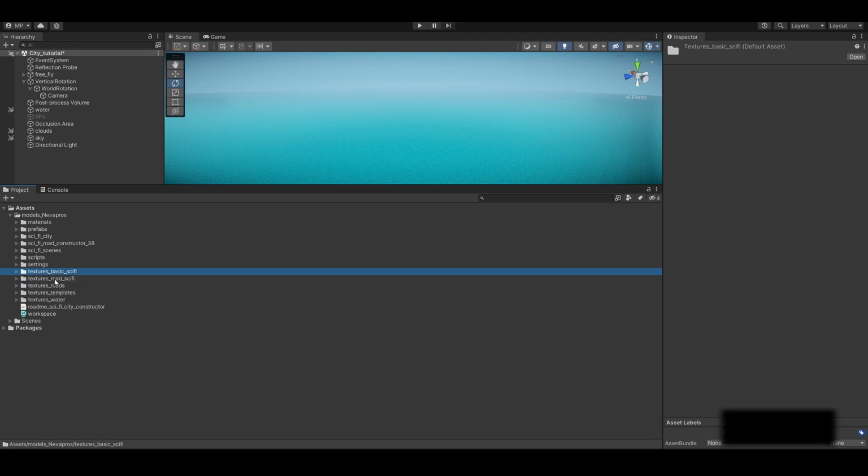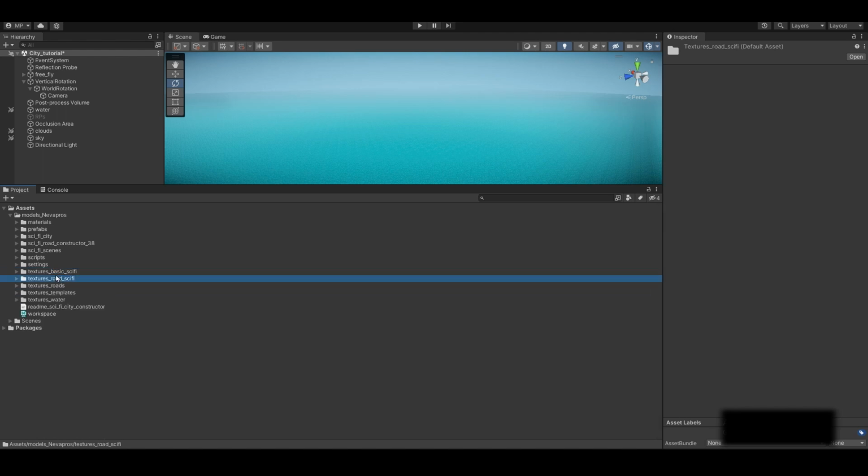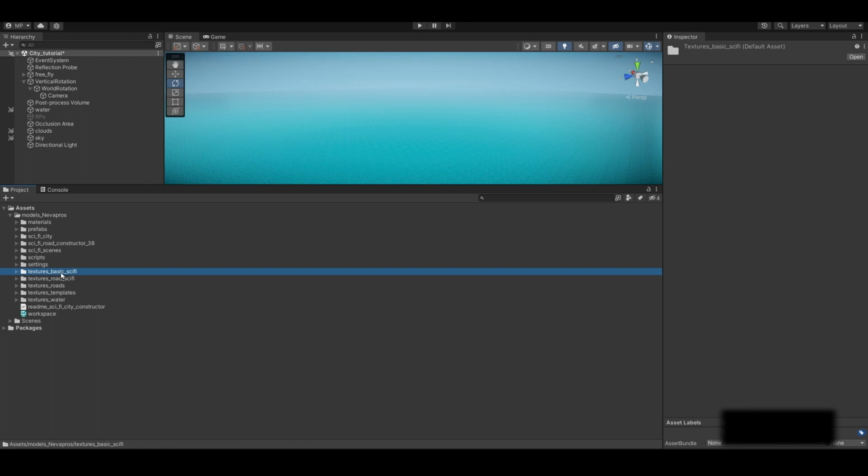The folders that start with the prefix textures_ store the textures of the current setting. In the future, I plan to expand the types of textures for these models.